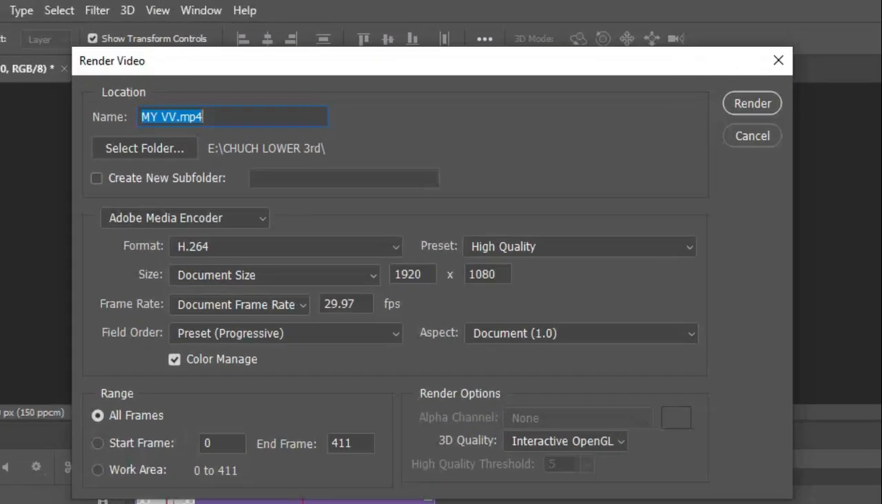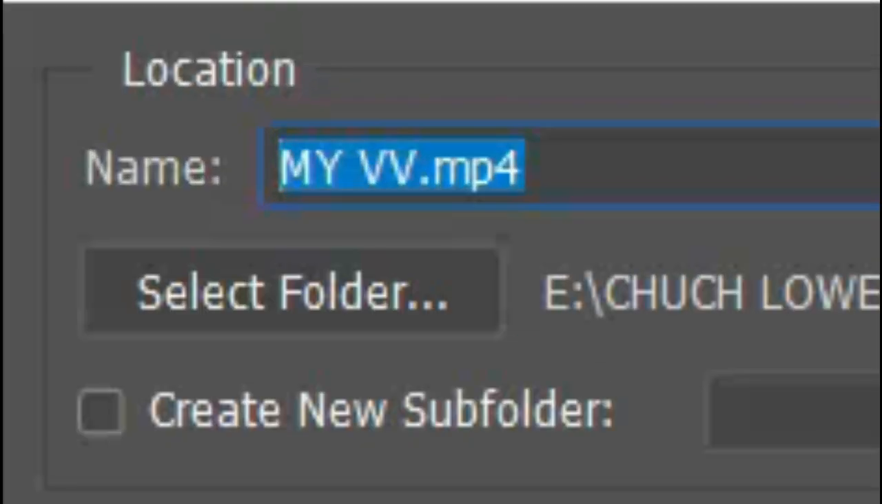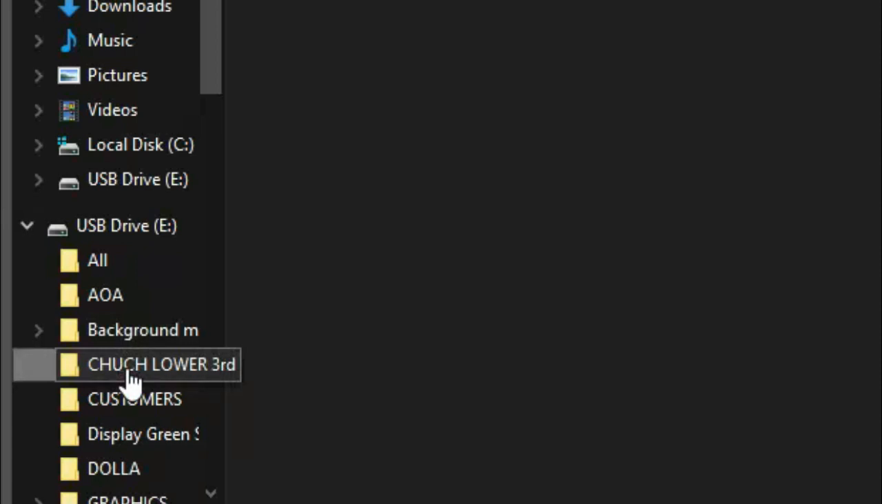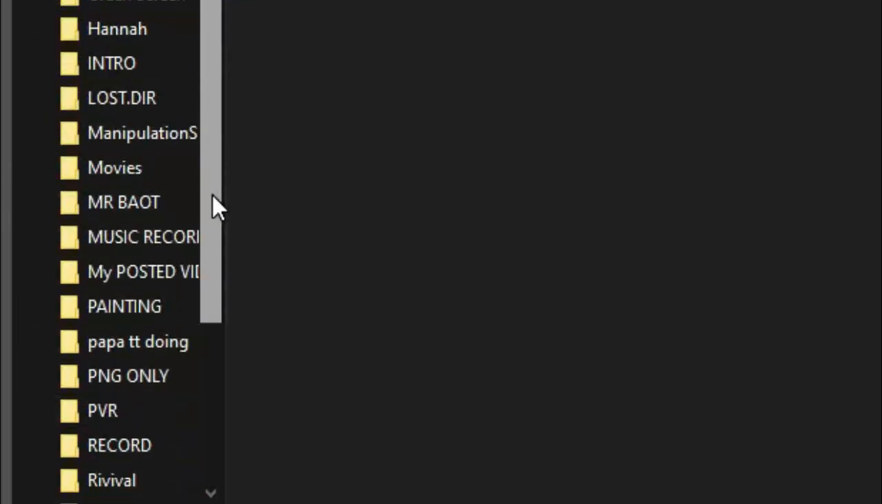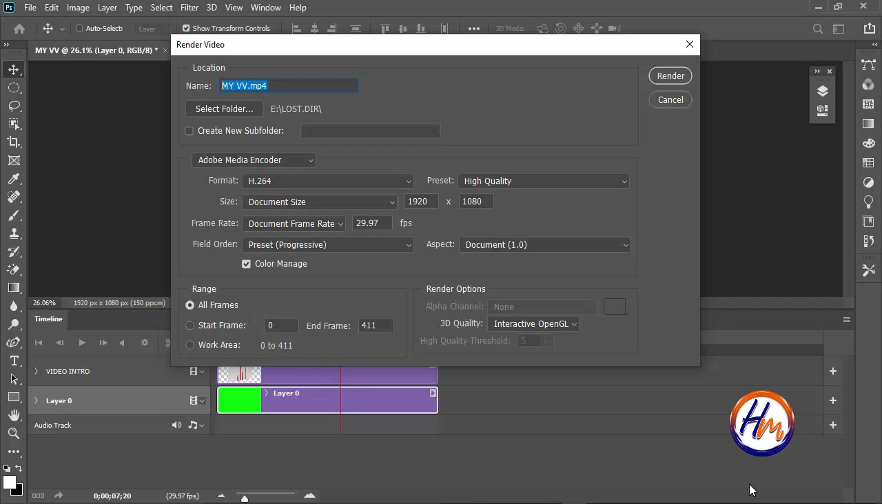So this pop-up will show up for you to set some qualities of the video, or the document size of the video, or the encoder of the video before you save it. For me, I want to change only the name, or I leave it like that. You can select the folder where you are going to save it. Let me choose where. This is the folder I'm going to save this video into.